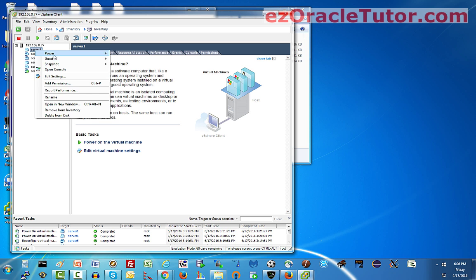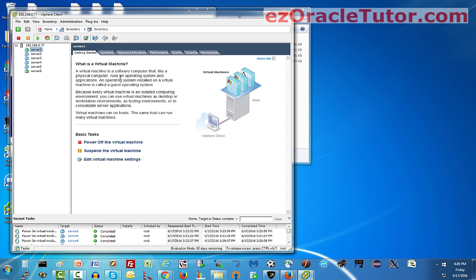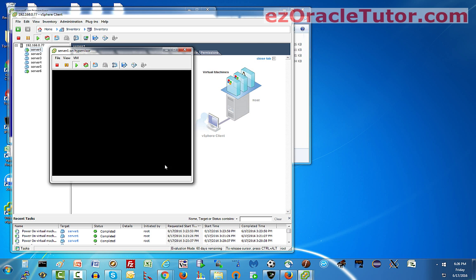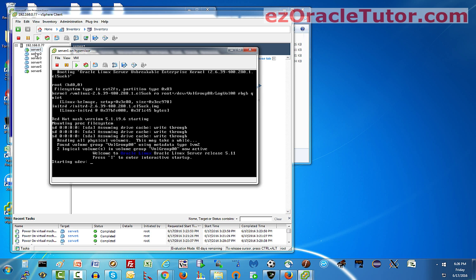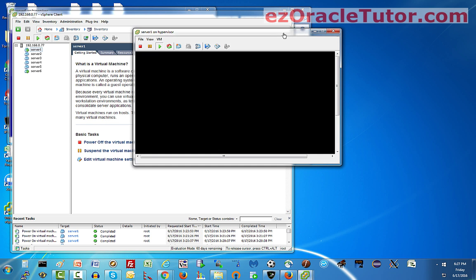So now let me go into one of my servers here. I can power on this server. And if I go back to the console, it will actually start the operating system up on this machine. So I've got 6 virtual servers installed on this machine. 2 of them are running at the moment. Let's see what it does. It's essentially just booting up Linux, that's all.